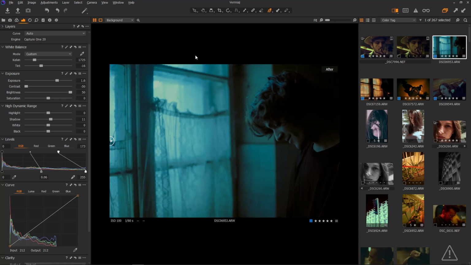This is the second video from the series How to Get Your Shots More Filmic. So this picture was shot in an old abandoned hospital. This is the before and this is the after. This is a super easy edit. It's gonna be super fast.